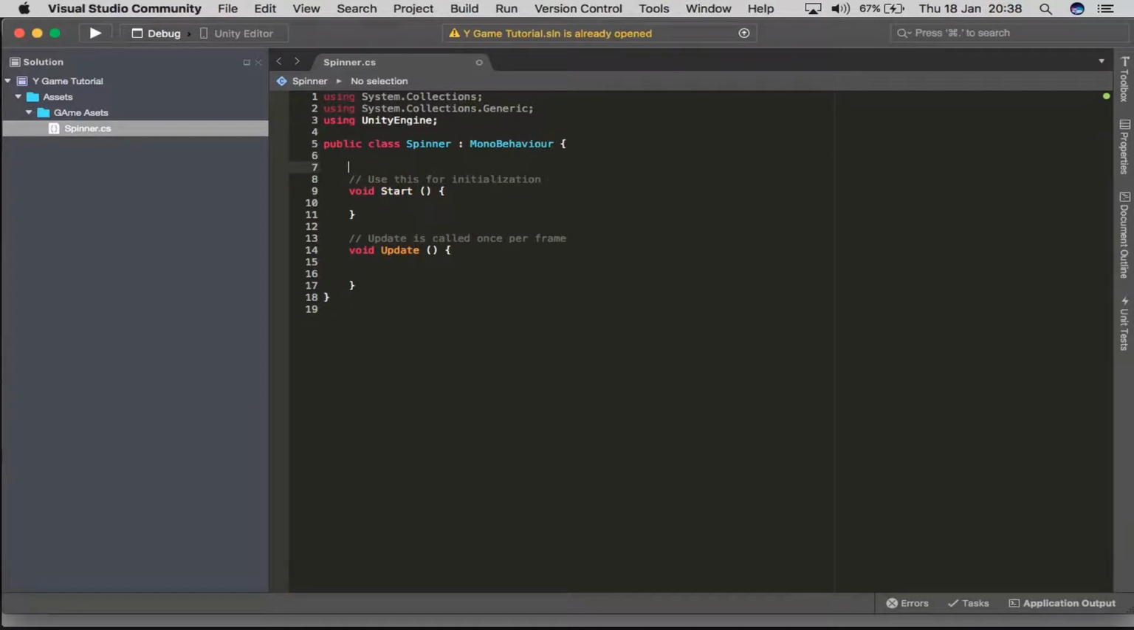The first variable that we want to start with is the rotation speed, to control how fast our object rotates. So we want to make this public so that we can control this within the Unity engine itself. So we're going to call it public float rotationSpeed. And that's it.